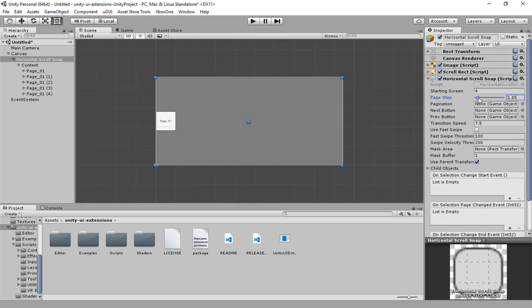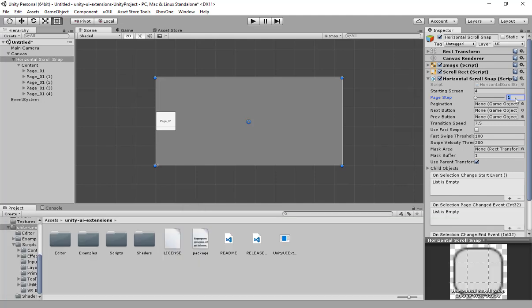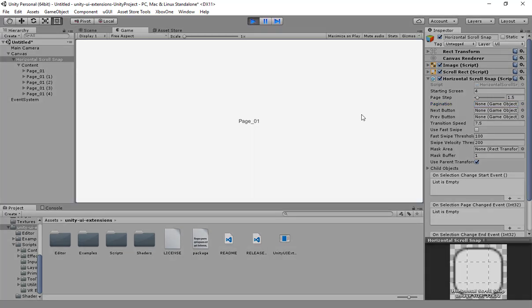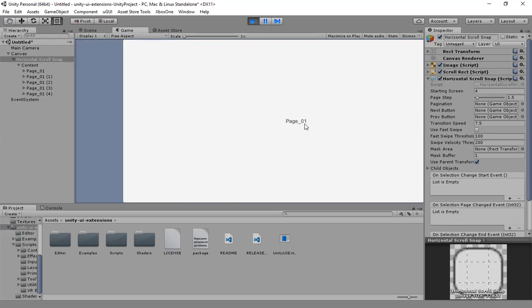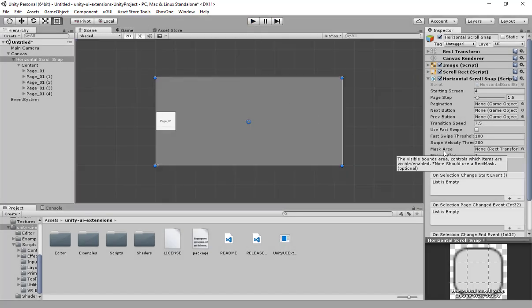We've also got this page step control here. This is a calculation based upon the width of the item in the horizontal. In the vertical, it's based upon the height. So if I do 1.5, that's going to be 1.5 times the size of this area, and that will be the gap between each of the pages. So I'm adding half a gap between pages. As you can see, there's the gap there. And I can increase it, decrease it, all set at runtime. I've not got it to work at design time yet because that always caused issues.